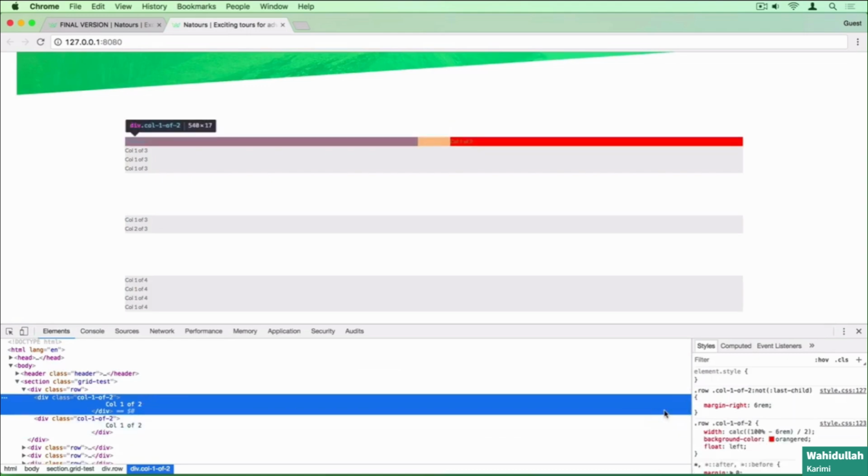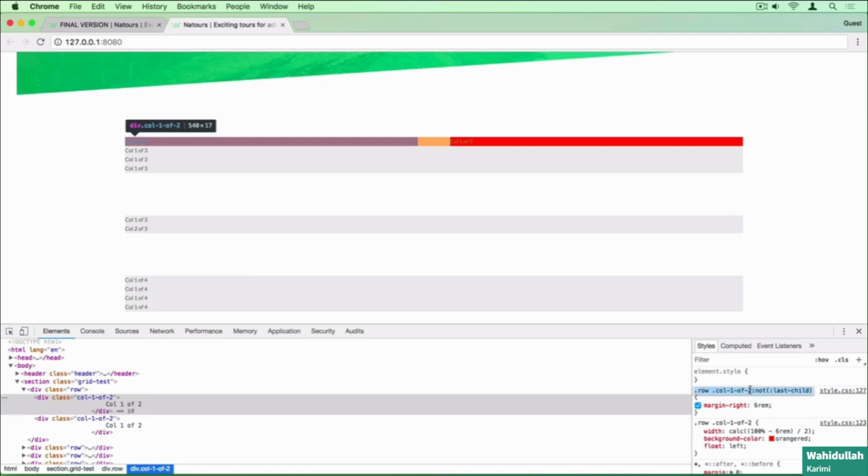So here you have the margin of 6 rem, which is the horizontal gutter that we defined. And here you saw the selector that we built. So the column 1 of 2, which is inside of a row element, and then not the last child, right?